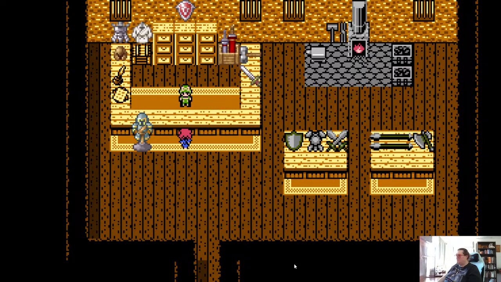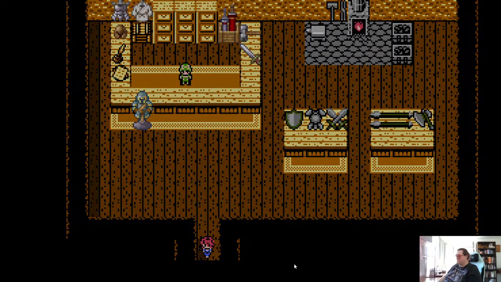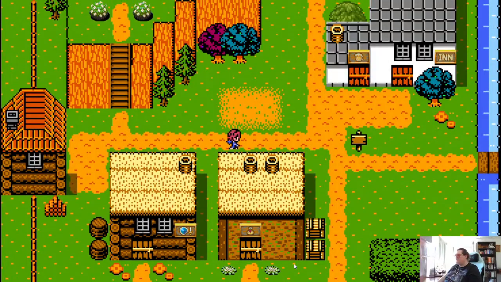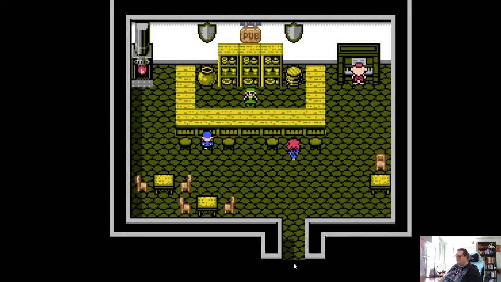Let me just get the basics. And notice how everything is polished. Everything looks nice and complete. This is a viable basic RPG.